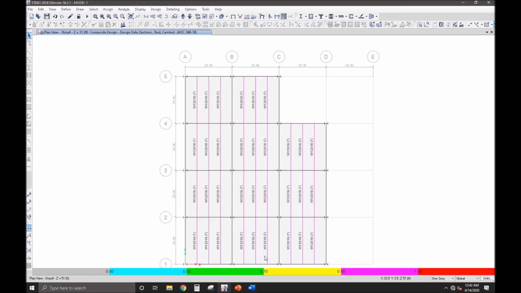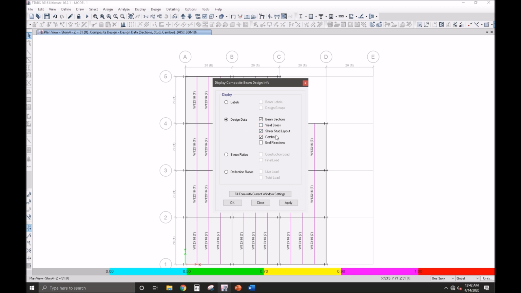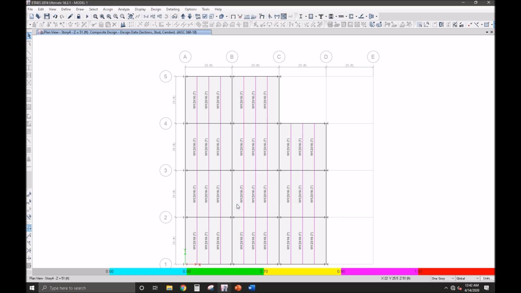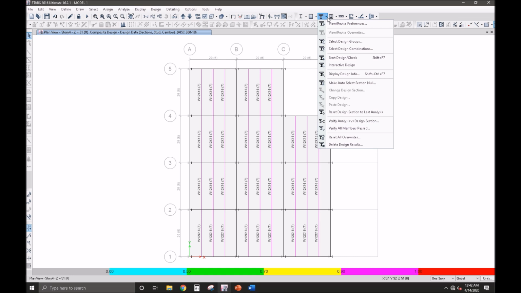Now we go to the plan view. Most of the sections we see here are selected by the software itself as W12/16. It might have found this section as most economical. As you can see, the stress ratio is between 0.9 to 1. You can also go to this option and display design info, beam sections, and other things. The stress ratio here is between 0.9 and 1, that is most economical.